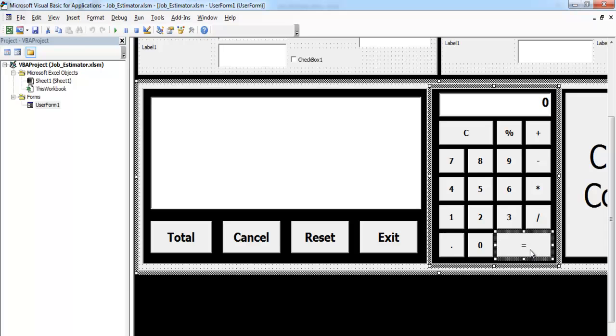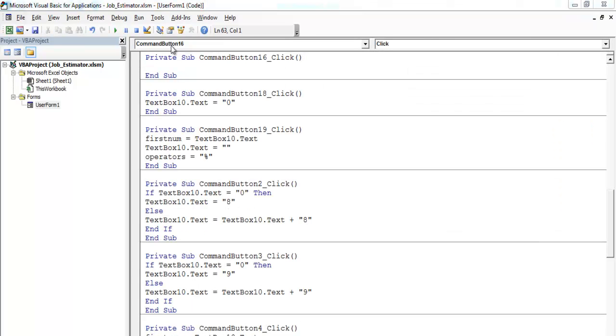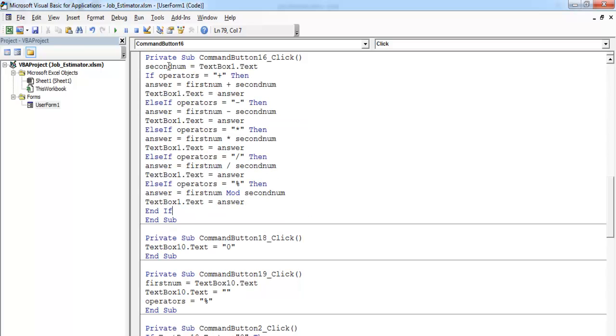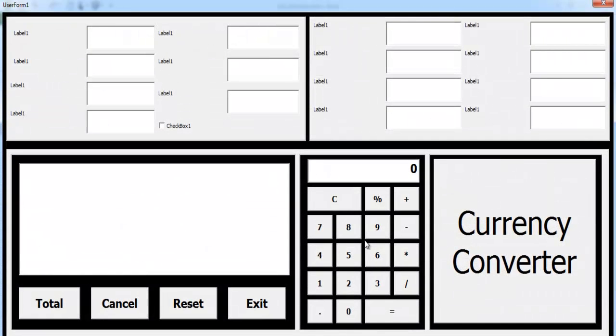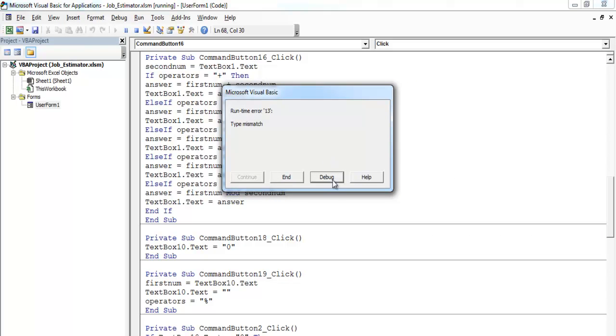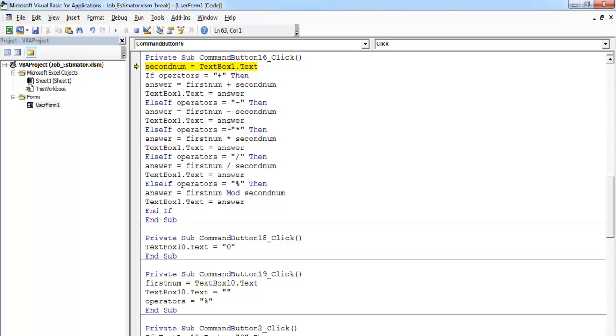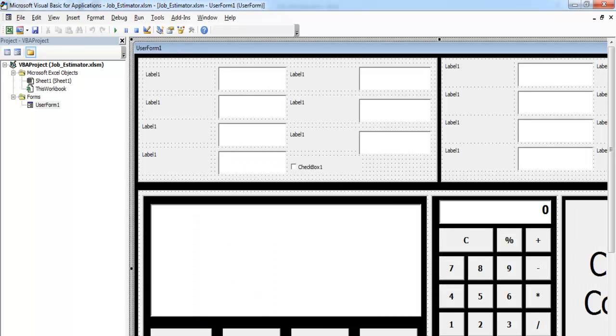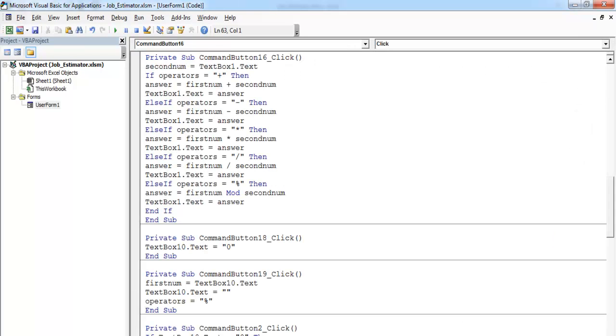Double click on equals and just enter the following lines of code for the equals. So let's give it a shot and see. 8 plus 9 equals that. Okay, let's see what the errors are. Okay, I think I've seen the error. Let's change all of that to 10. That's no problem. Let's fix that. Okay, the right text box is now in place. That's text box 10, the one I'm addressing. So let's run it and see.